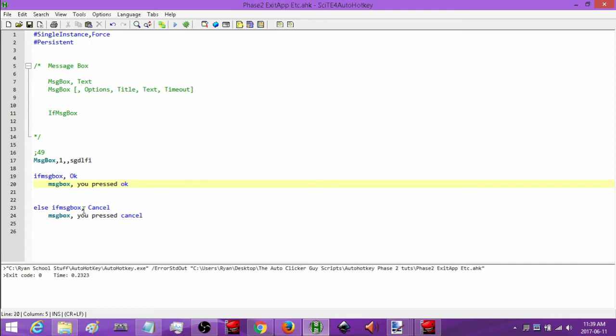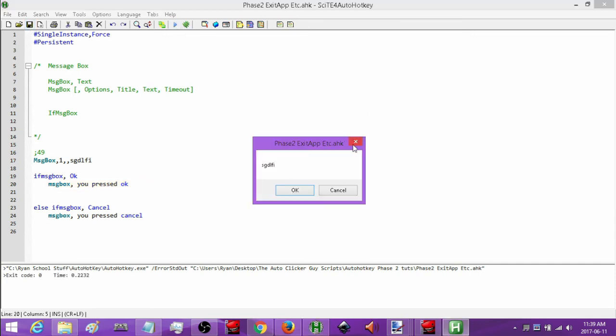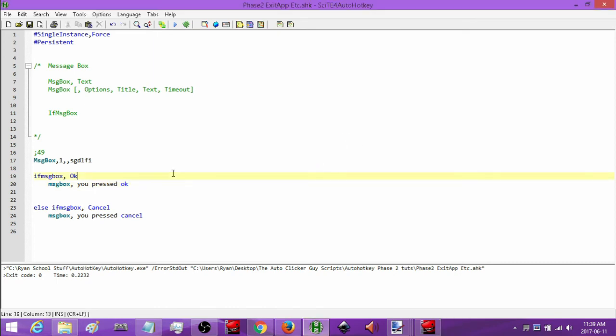Now I'll point out that when we have these 2 buttons here with the OK and cancel, the X up at the top is also tied to this cancel. So if I press this red X up here, we will still execute this cancel being true. Right? You pressed cancel. Okay, so that's that.